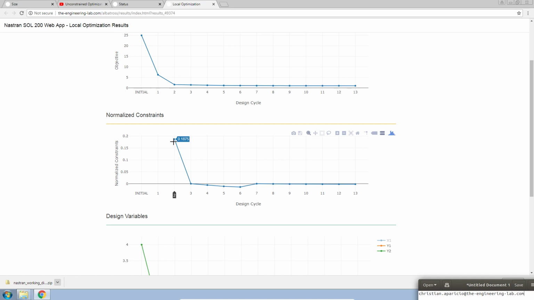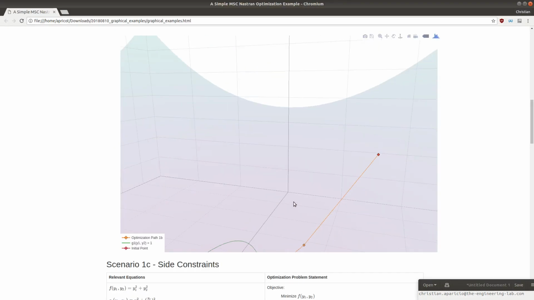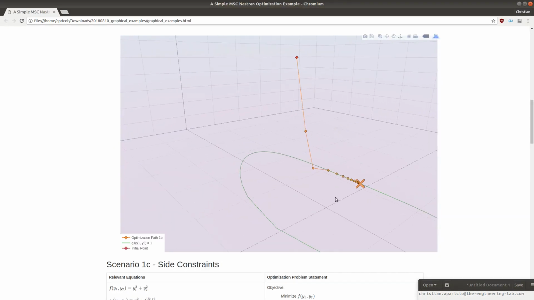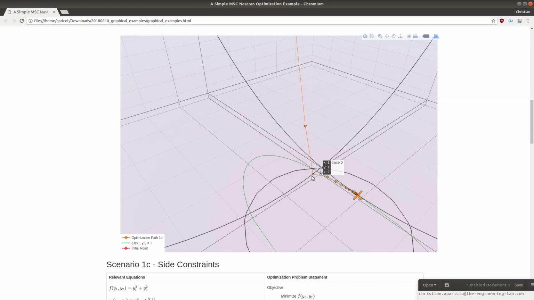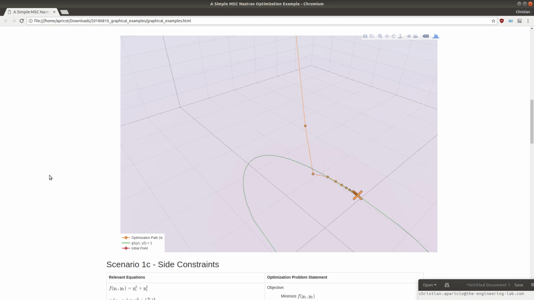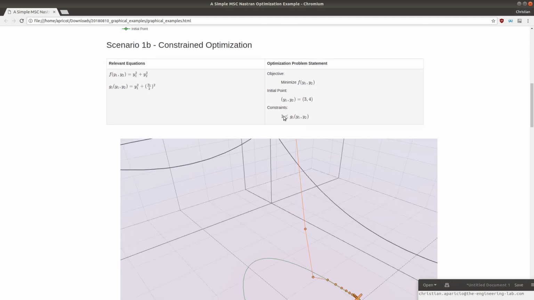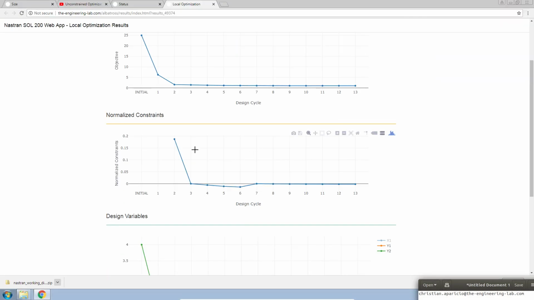Here we start at a value of 0.1875. If you have a positive normalized constraint, that means you're violating your constraint. And here that's exactly what we see. We see that the path the optimizer is taking has breached and gone into the infeasible region. This is the region that's violating this inequality. This is why the normalized constraint value is positive.